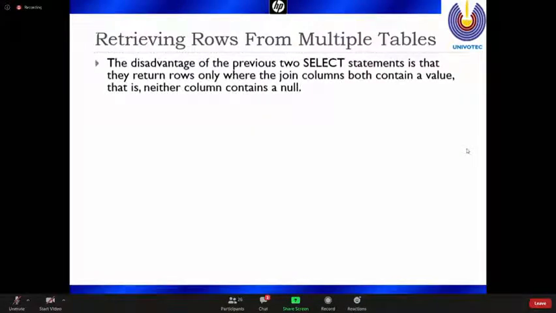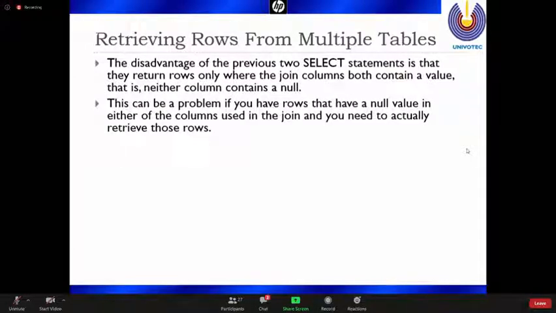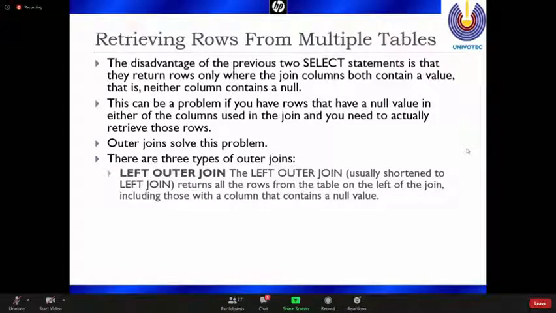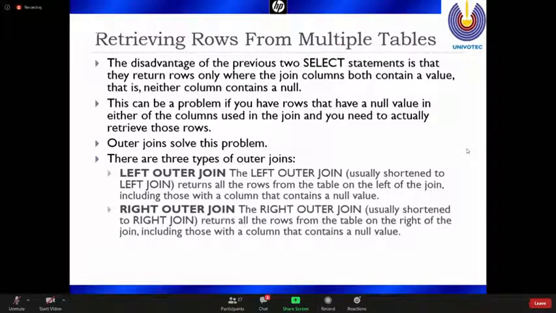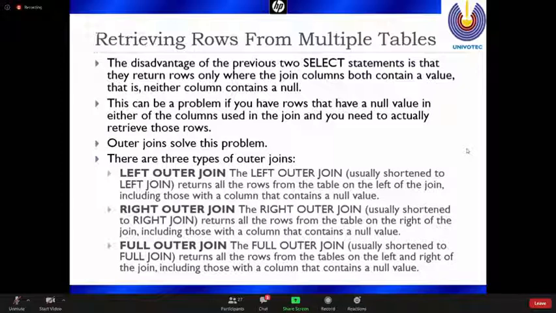Retrieve rows from multiple tables, continued. The disadvantage of the previous two select statements is that they return rows only where the join columns both contain a value, that is, neither column contains a null value. This can be a problem if you have rows that have a null value in either of the columns used in the join and you need to retrieve those rows. Then we have to use the outer join. Outer join solves this problem. There are three types of join: left outer join, right outer join, and full outer join. If some null values are there, we have to use the full outer join.